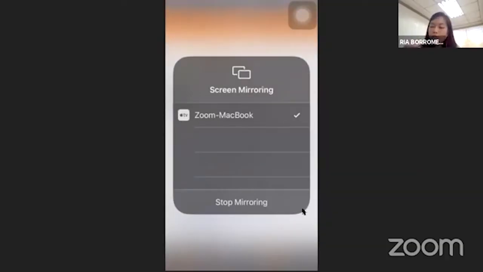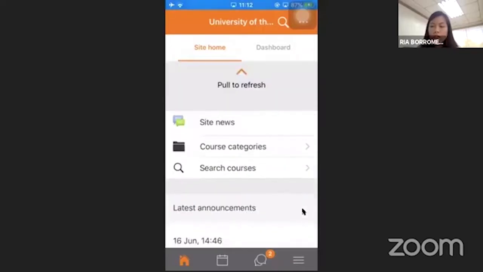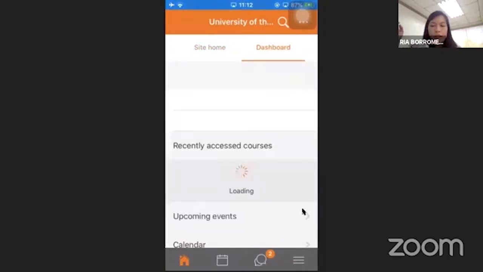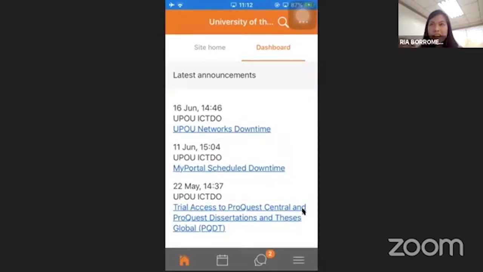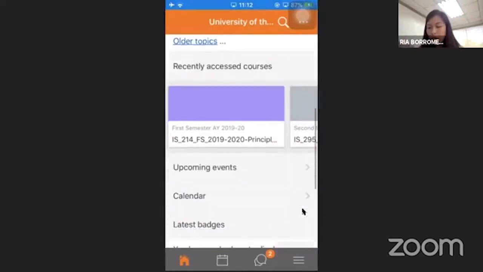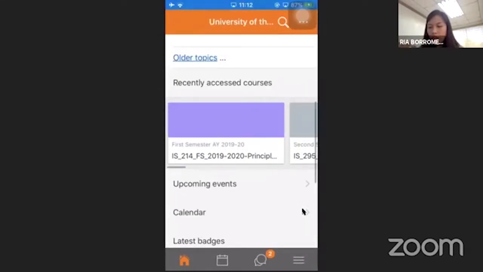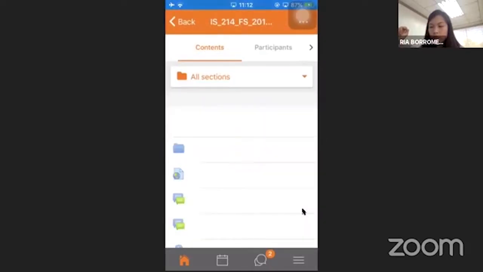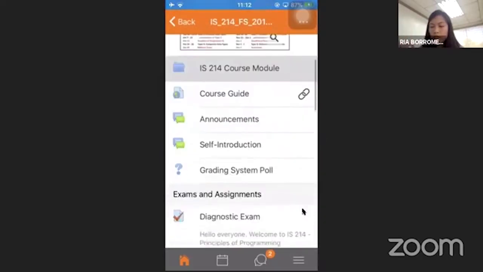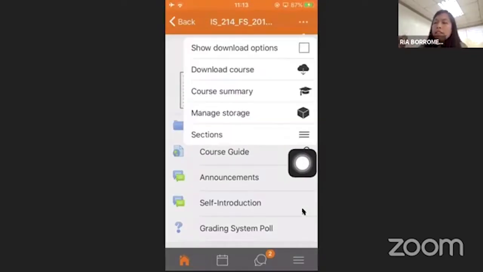Okay, so now this is my UPOU Moodle account using the mobile phone, and I have the courses here. And I can see my materials there. Now, you can see here that there is this download course option. And if you download it, the course materials will be available offline. So that's a good thing about Moodle.